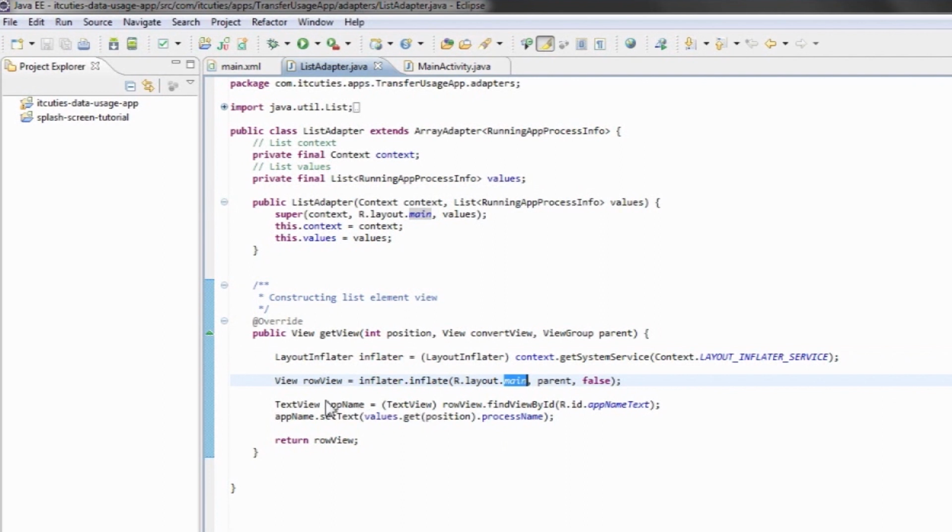When building each row view, we need to point to this row layout. Next, we are going to place an application name in each row's text view. At the end, a list view row is returned.